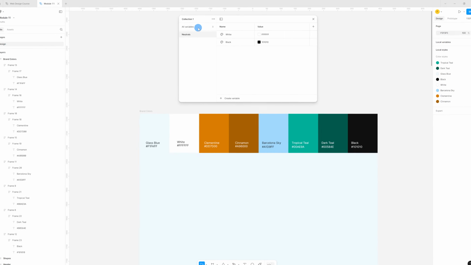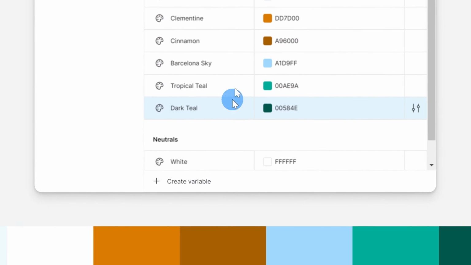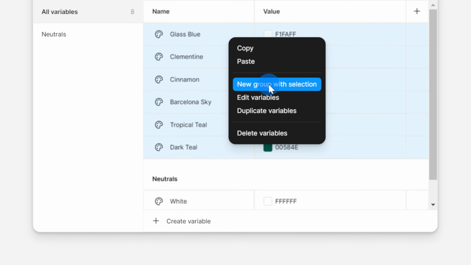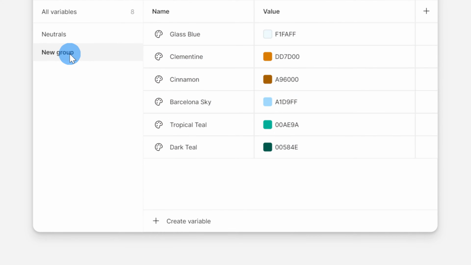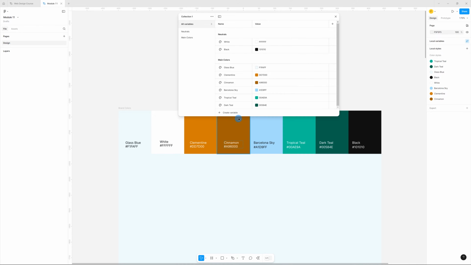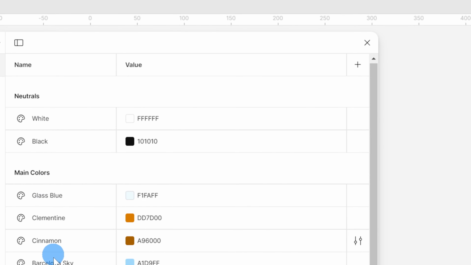And then we click on All variables right here, and then we select all these other colors. We right click and then we create a new group. And then we call this group main colors. All right, so now we have all the colors organized in two groups, neutrals and main colors.